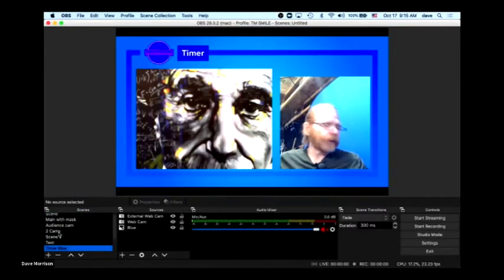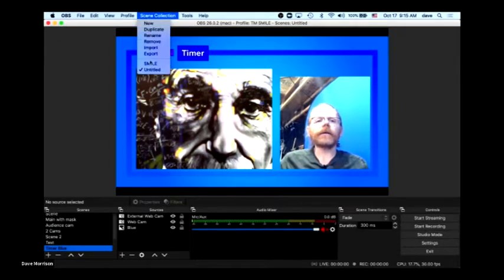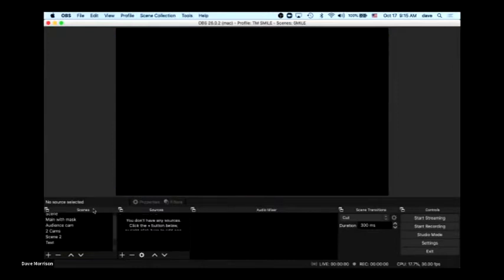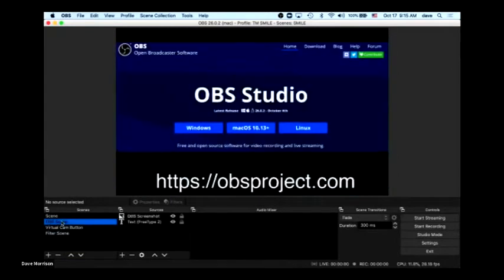But I'm going to show you first an empty scene. This is what the software looks like. The top is a screenshot, OBS Studio, Open Broadcaster Software. And there's the address if you want to download it. So the first step you need to do if you're going to use it is download it. And it's really simple.